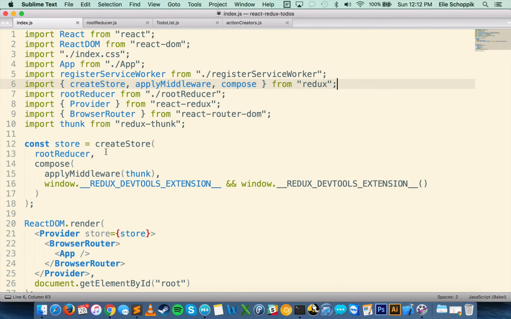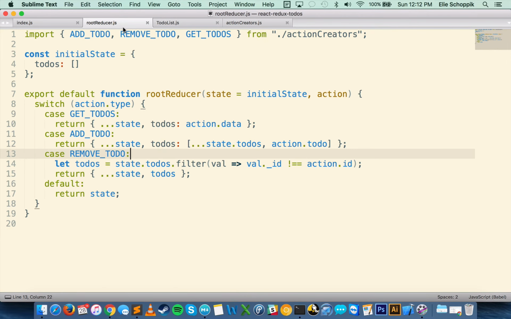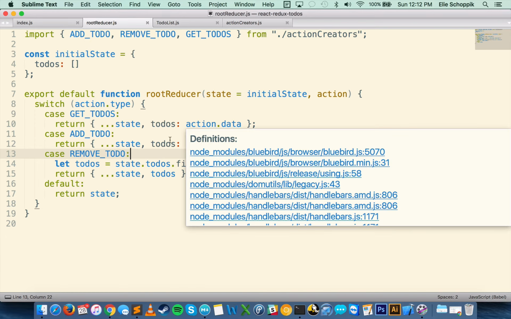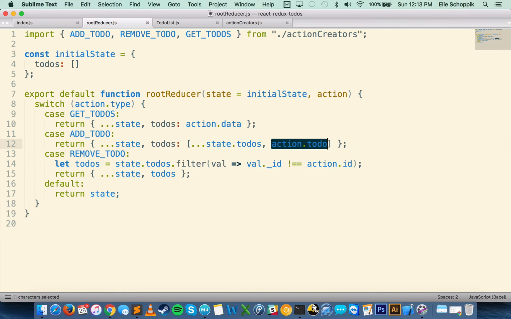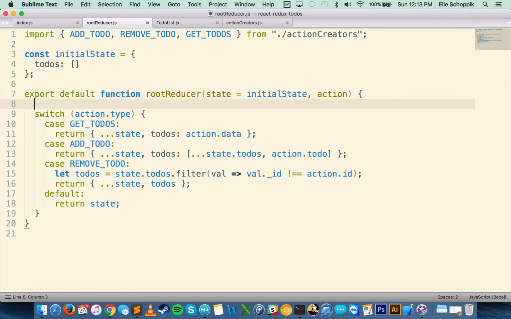In our index.js, we import Thunk, and we compose all of our middleware. That includes the Redux DevTools. Notice here we're still using React Router. We've wrapped everything all together. Inside of my root reducer, I've changed things around a little bit. I don't have to worry about keeping track of some ID because the backend's going to do that. And I don't have to worry about adding to-dos by managing IDs or anything. All I do is grab whatever comes in from that action. So we'll start here by putting a debugger inside of the root reducer.